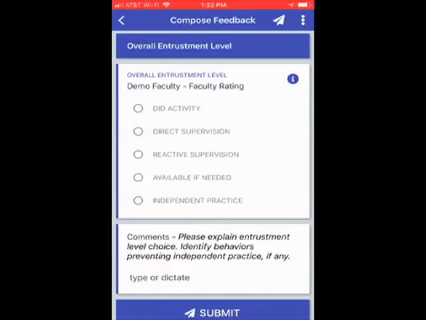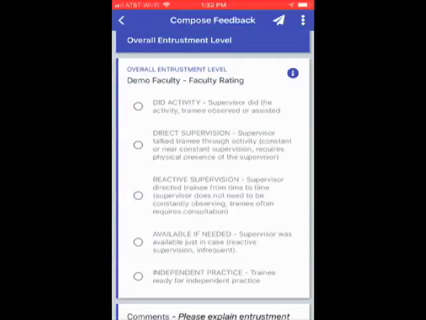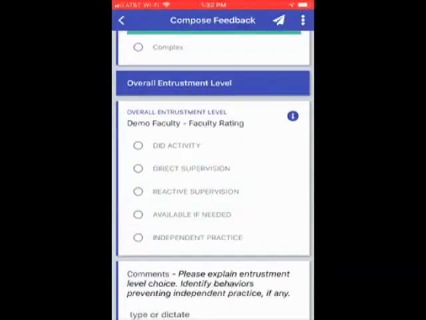Next, I select the level of supervision that I think Max required for this case. There are 5 levels of supervision. These have been shown to correlate well with how supervisors think about trainees. How much do I trust them to do this activity? If you click on the information icon, you can get a description of what each level of supervision means, but they should be pretty intuitive. If you click the information icon again, the extra information will disappear.